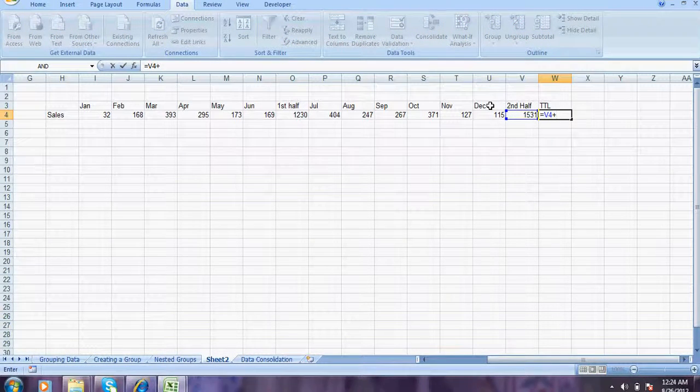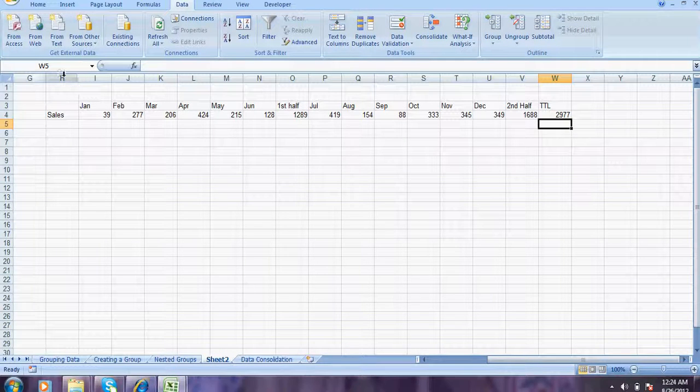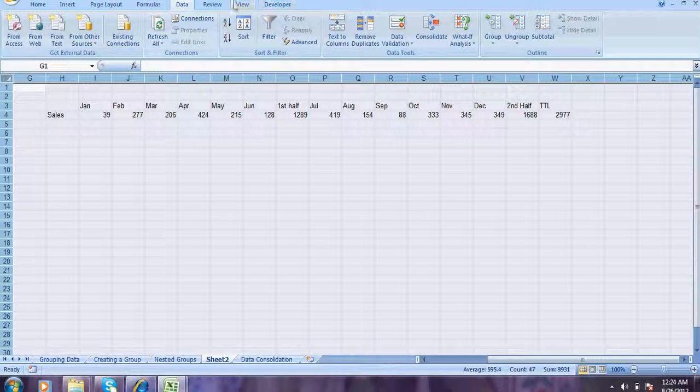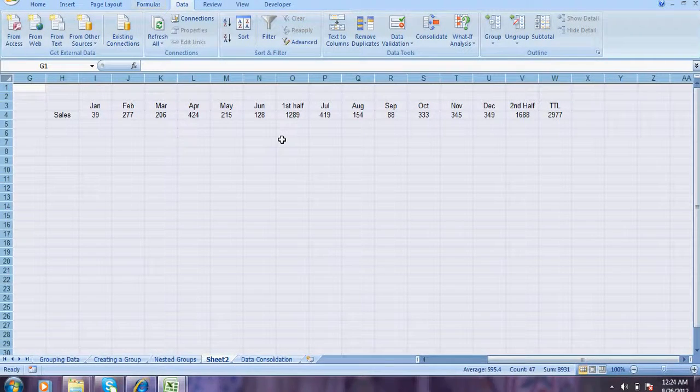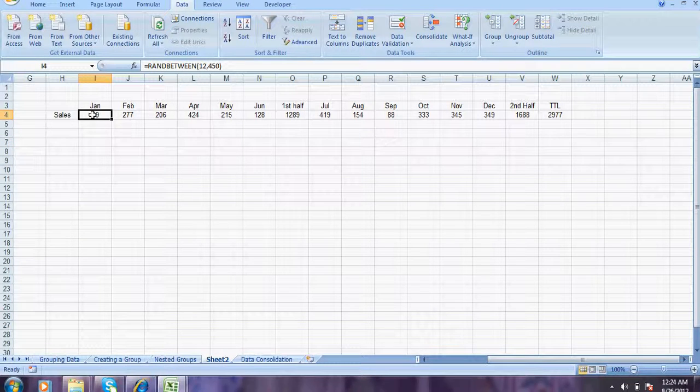See, the data is changing because we have used the RANDBETWEEN function. So do not worry about it. As soon as you copy these values and then paste special them as values, this will stop, it will be just the values.